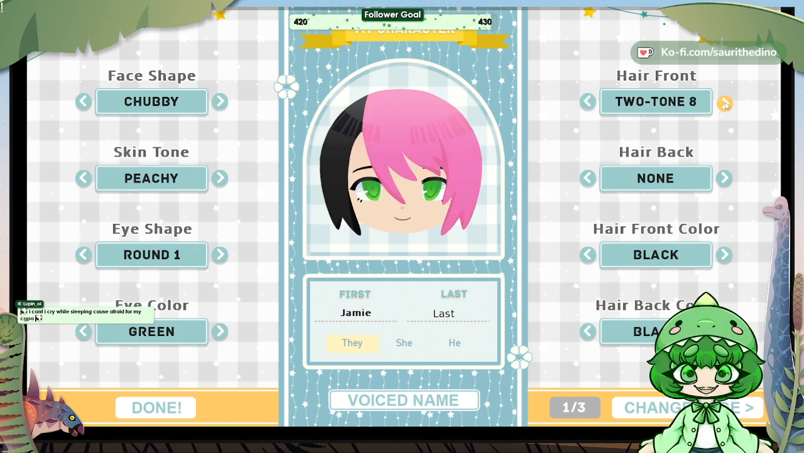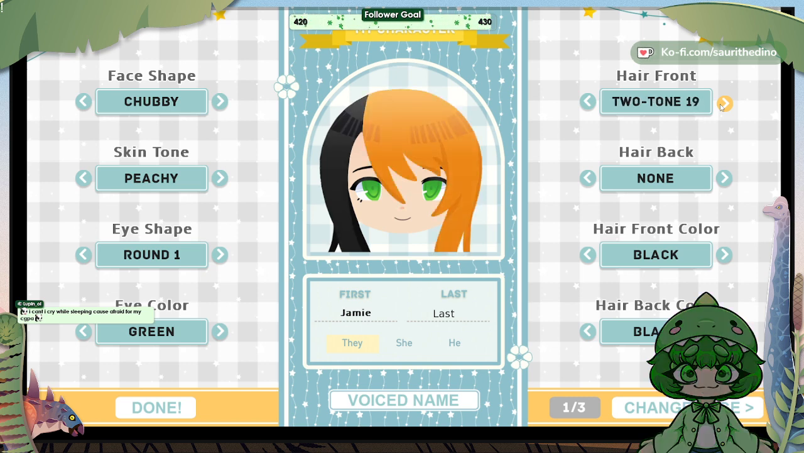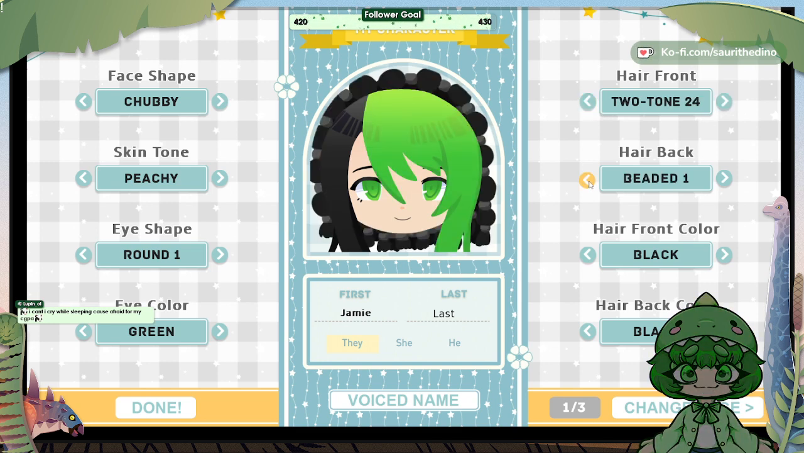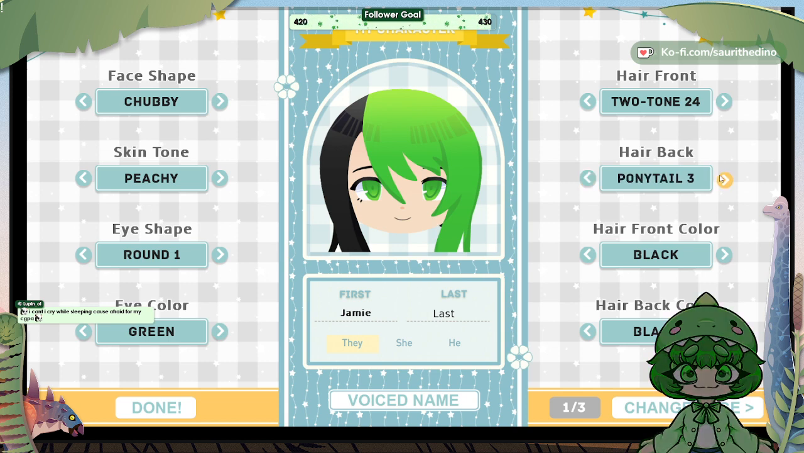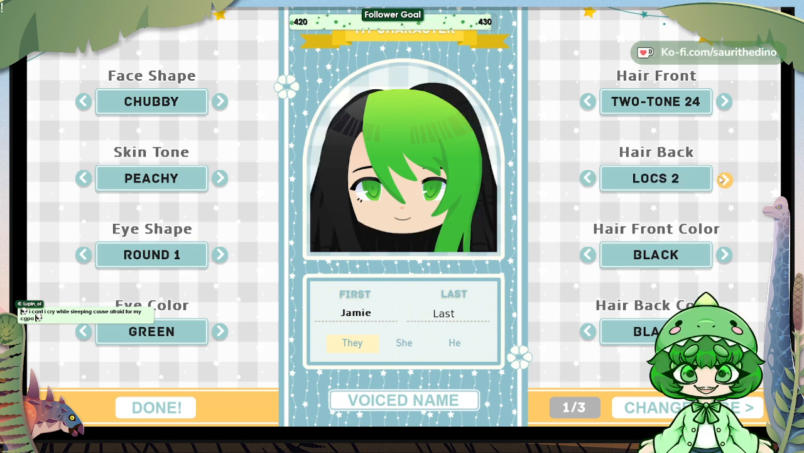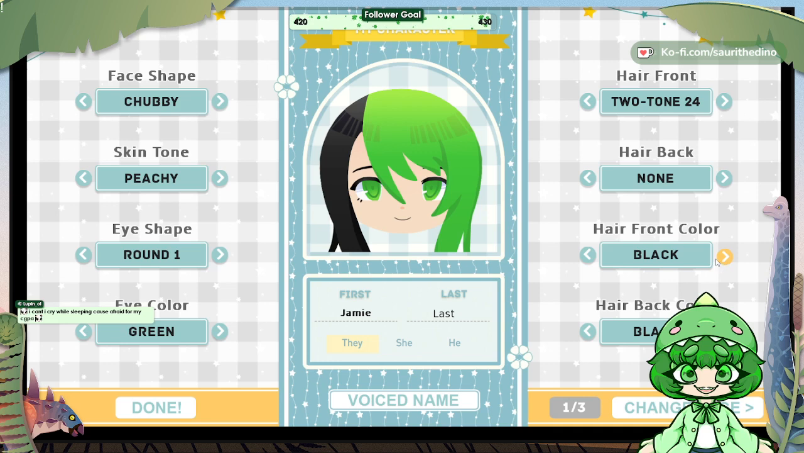No, not two-tone. Oh boy. So many two-tones. Oh, that's kind of cool though. No, none. None. Buns, that's cute though. No, none. Okay. Green? Where's green? Green. More or less? Can't see it, but it's gonna be green.